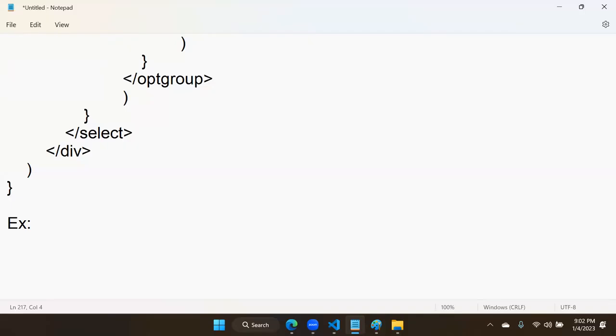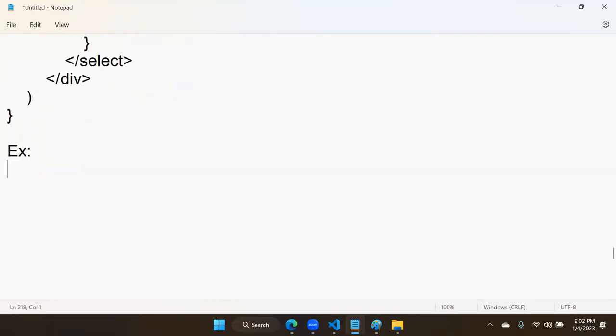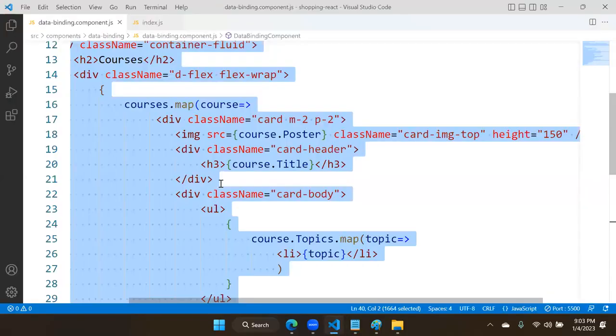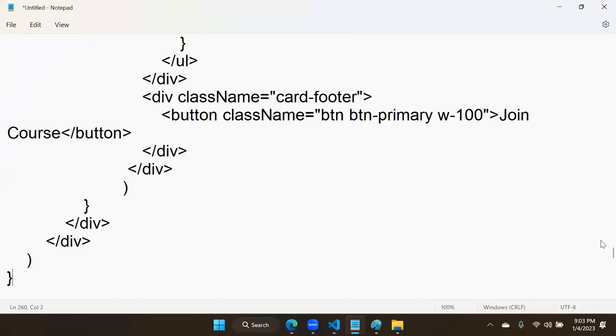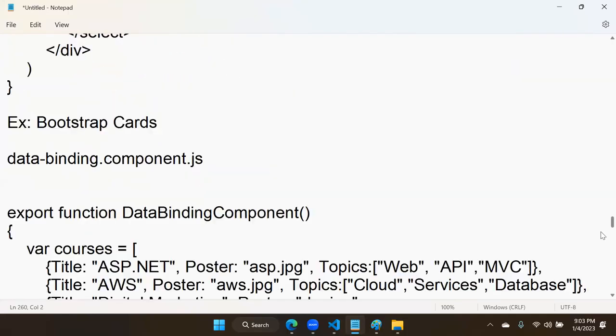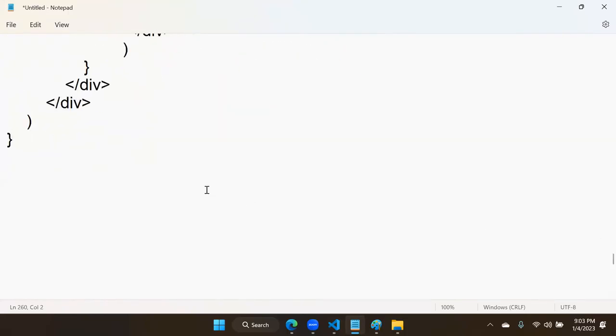Key properties. Property key prop is removing the keys. Right. So these are the options. You try this. What is it? Bootstrap cards. Data binding. Data binding dot component dot JS. This is binding component dot JS. Right. This is example. These all I will upload. You try. Right. Then tomorrow we will see another approach. What is that another approach? Two-way binding. How two-way binding work? Okay. Tomorrow we'll continue then, right?